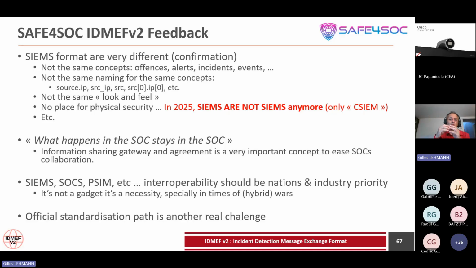And why is it a problem? It's a problem because when you pass from one SIEM to another, for the same job, you have to relearn everything. When you pass from one SMTP server or IMAP server to another SMTP server, even if it's another brand, it's the same concept, and the same for SNMP. That's very important. Otherwise you lose a lot of time reinventing everything, whereas when you have a standard, it's good for that. And there is no place for physical security.